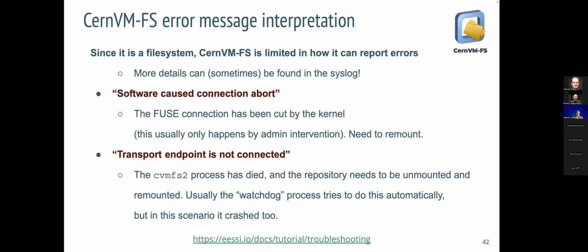It only typically happens when the admins really kill the fuse connection themselves. It isn't typically something that happens otherwise, but what you need to do here is basically to remount. "Transport endpoint is not connected" is something that comes up a little bit more often. So, for example, if you have a node with out of memory conditions, right, and the CVM-FS2 process has died, typically what you need to do is to unmount and remount this repository as it's a file system mount.